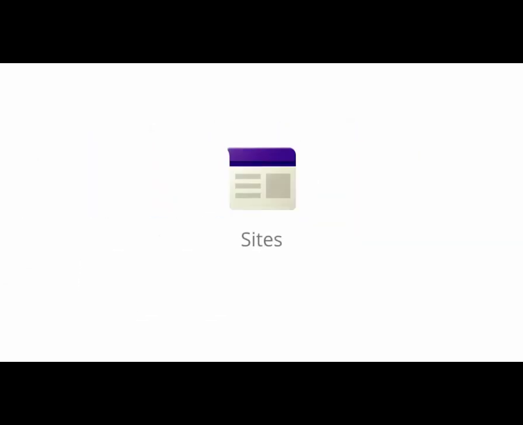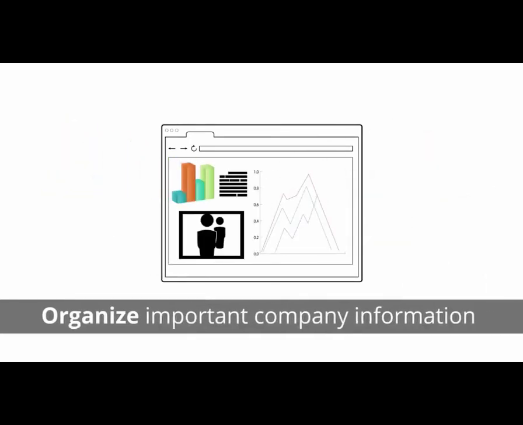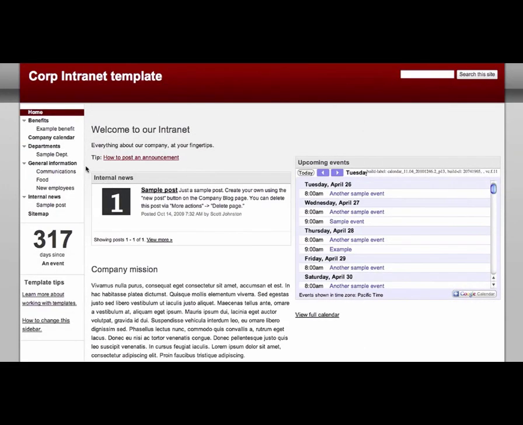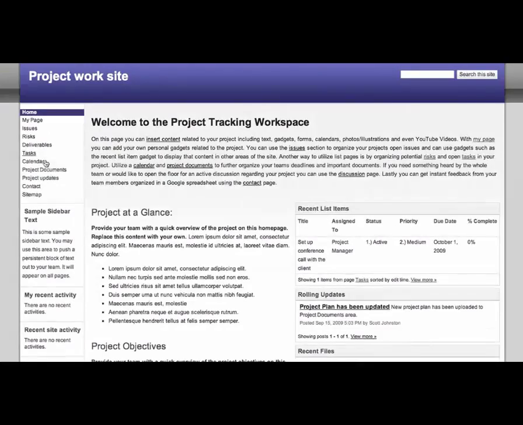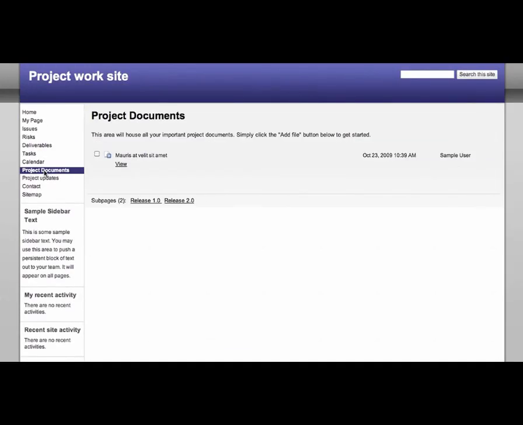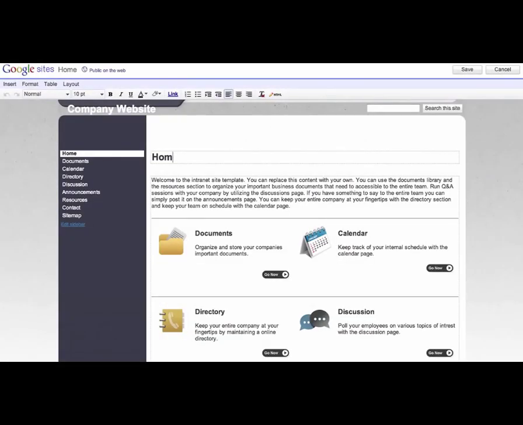Google Sites allows you to easily build internal websites to organize and share your business information. Centralize important documents, calendars, and other resources on a company intranet, or keep teams organized on a project site with team resources, contact information, and more. Creating a site doesn't require any knowledge of coding or HTML. It's as easy as editing a document.